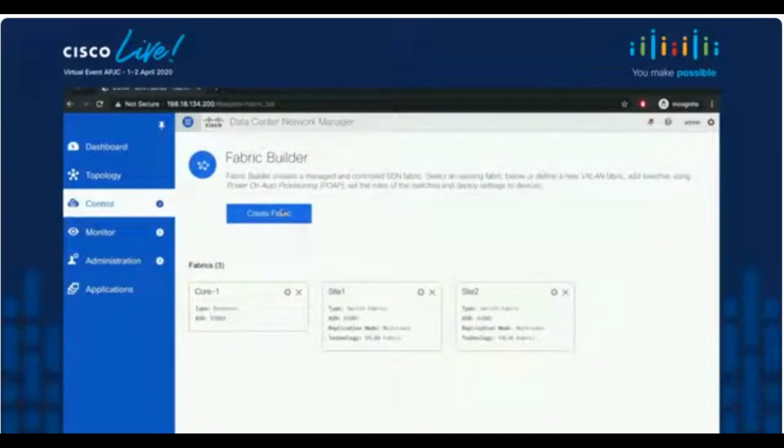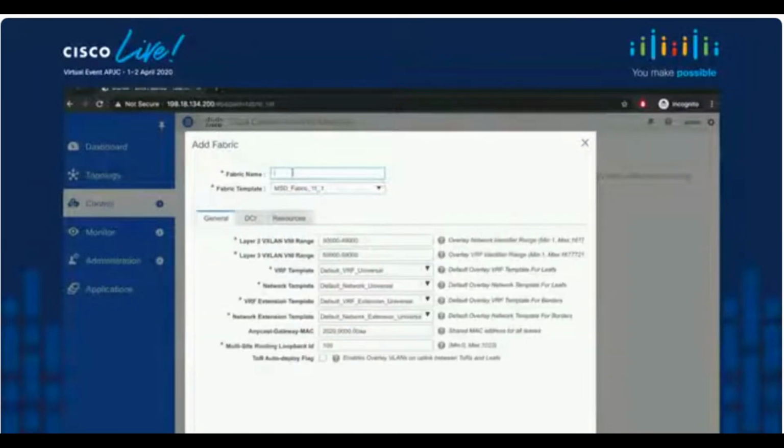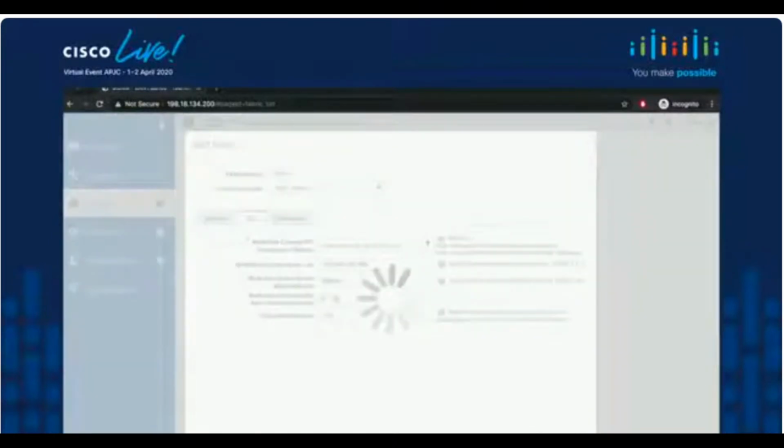Now we're going to do multi-site. So step 1 for multi-site is to create an MSD, which is a fabric of fabrics. So I'm just going to use the fabric template, which is my MSD fabric. Give it a fabric name, which is MSD1. And again, you see these are all the parameters that are defined in the template. In DCI, for my deployment method for multi-site, I'm using the centralized route server option. I'm giving it a route server list with the BGP AS number, which is the same as my core, and setting the auto deployment flag for my underlay fabric connections.